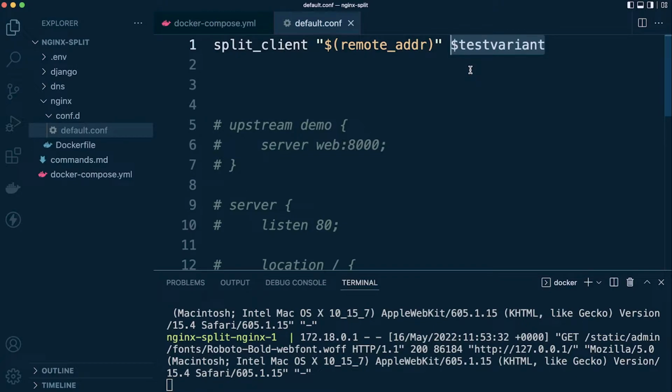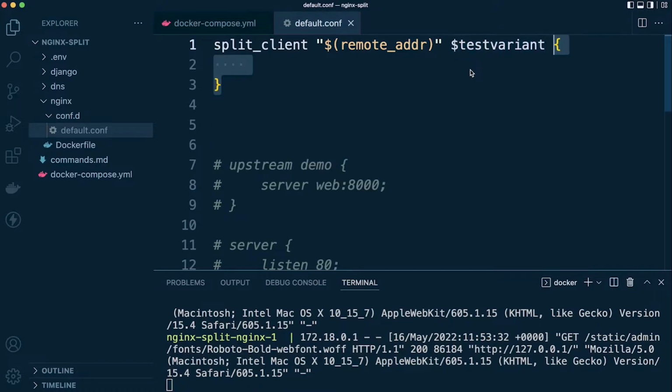So secondly, then we need to set up our actual percentages, our split percentages. So we set up a variable here. I've just called it test variant, which we're going to utilize in our location to determine then, or to point towards our split clients. So we'll see that shortly. So here we just need to now determine our percentages. So let's go for 50%.